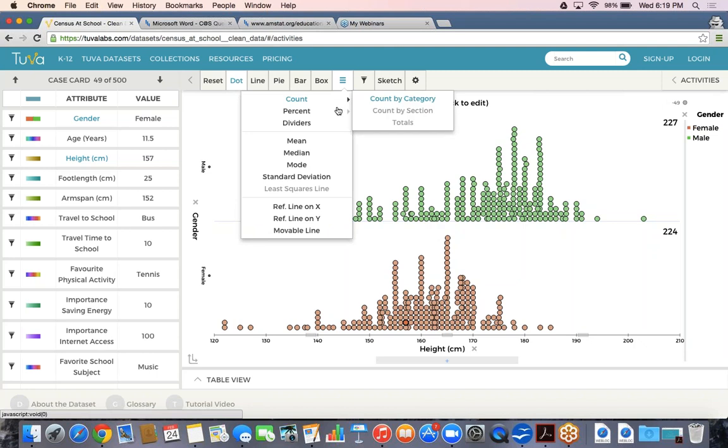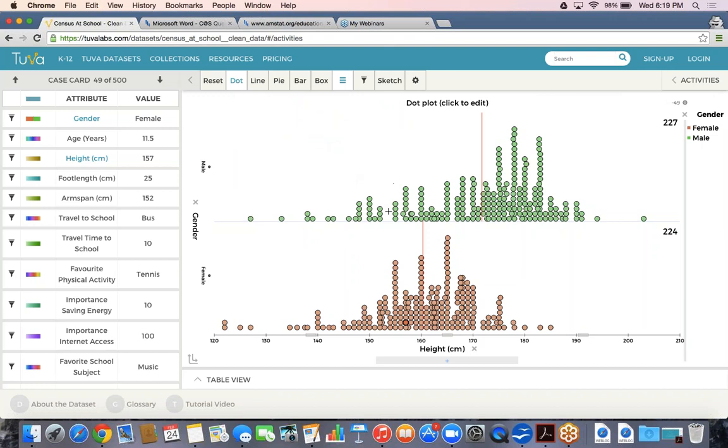Again, go back to the count function, get to the mean, and now we can get a quick sense of the average height of all the males in the data set, and the average height of all the females in the data set. And now we can do some comparisons: it's 171 centimeters in this case for males, and for females, it's 160 centimeters.